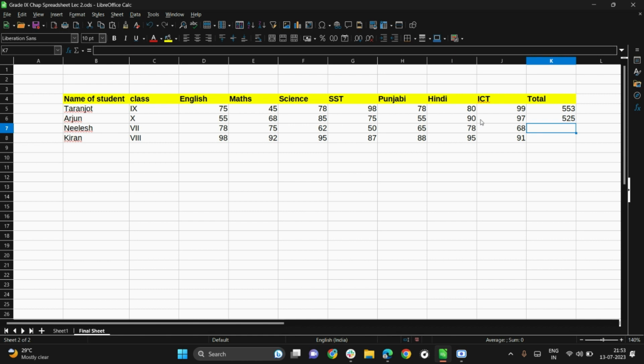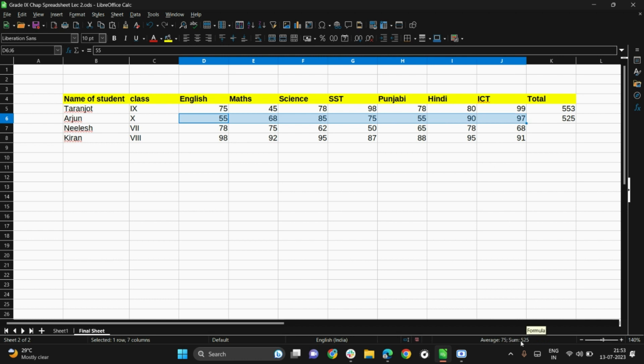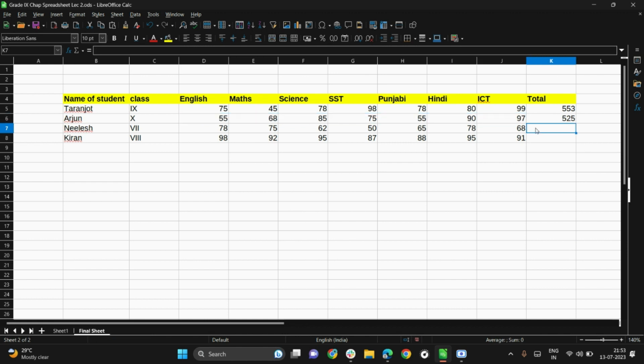There you go. Now again we are going to check it. Checking it makes us double sure that our calculation or our formula is correct, and yes, the sum is 525 and there it is.